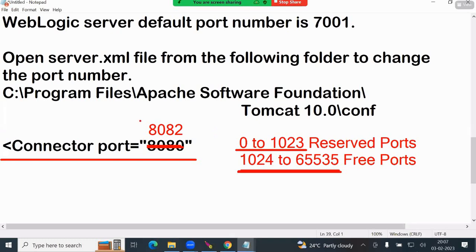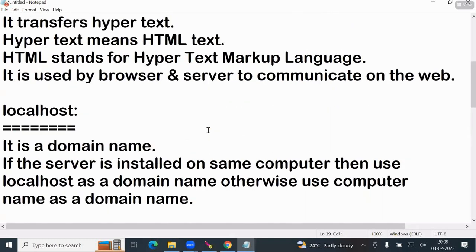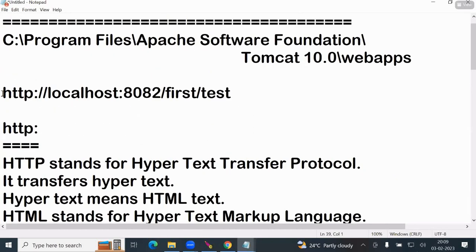Is it over? Now, here, see in this line, my browser is communicating with the server. Where is the server? Same computer. Which server? Tomcat server. But in that server, so many war files will be there, no? Which war file? First. So first is a war file name. In that war file, so many servlets will be there, no? Which servlet? Test is the URL pattern of the first servlet. That way the first servlet is executed.